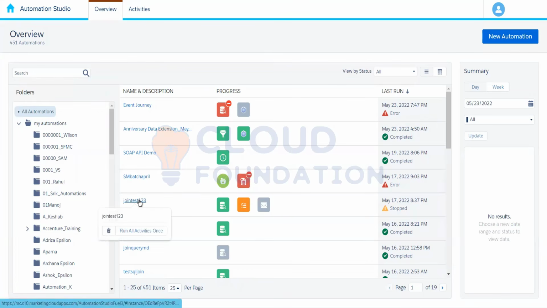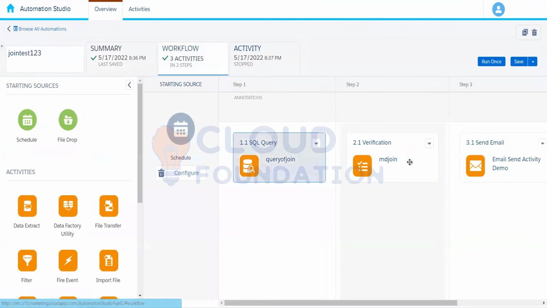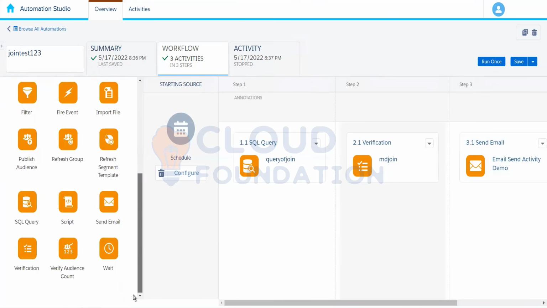So let's say this one. We can place different activities over here, and we can trigger this automation. Once this automation starts, it picks up one activity, executes this, moves on to the next activity, executes this, moves on to the third activity, and executes this, right? Now we can have a number of activities here.